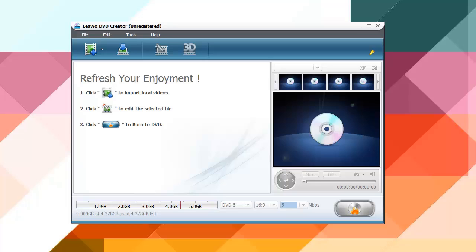Hello, today we're taking a look at Leawo DVD Creator. This is a DVD creation software that you can use to make local movies, or just import anything, taking video files from your computer, of course, and then making them into a DVD. So it's as simple as this three-step process here.